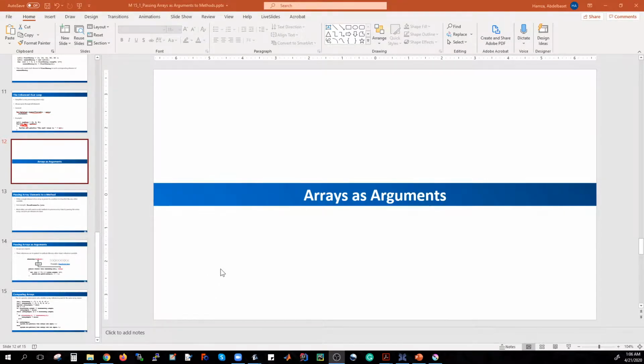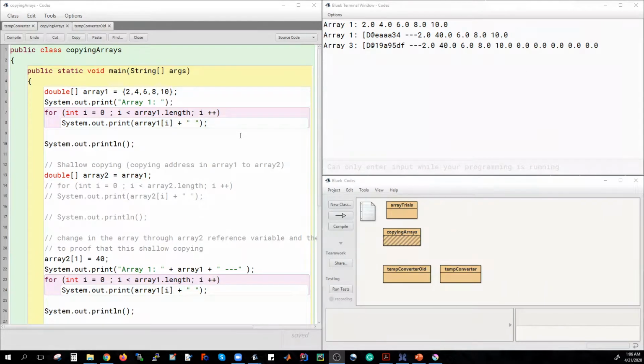In this video, we will discuss arrays as arguments and how to use arrays with methods. And I'm going to use an example that we just had, which is how to print an array. If you notice in this example, after each array, whenever we want to print it, we put these three lines, which is a loop that iterates over the elements of an array and starts to print them one by one.